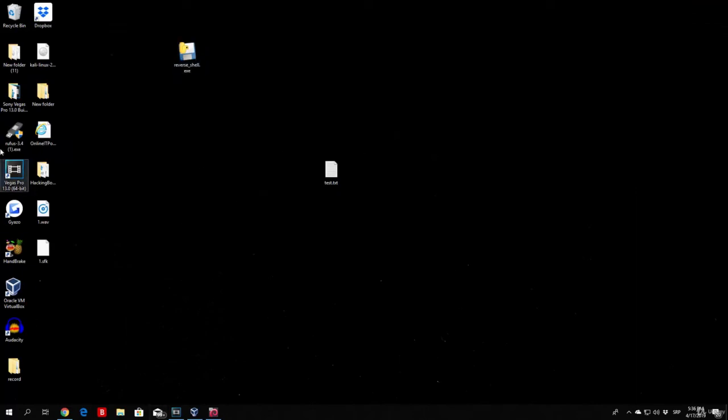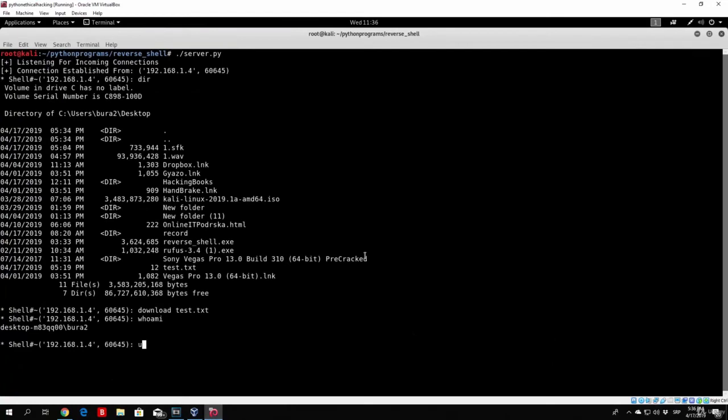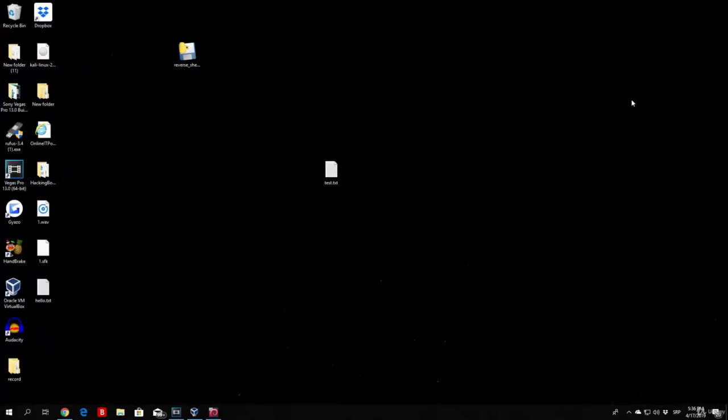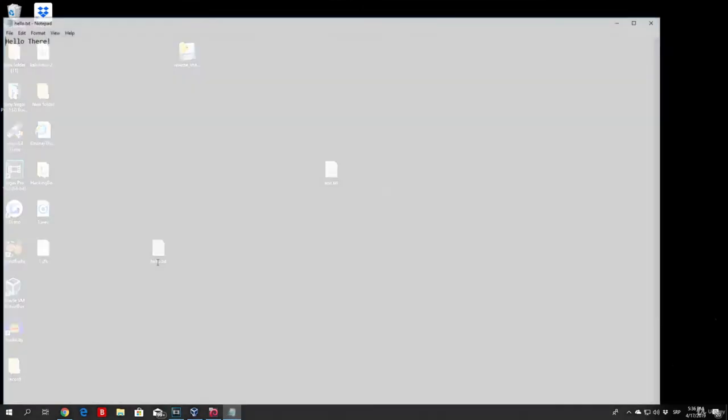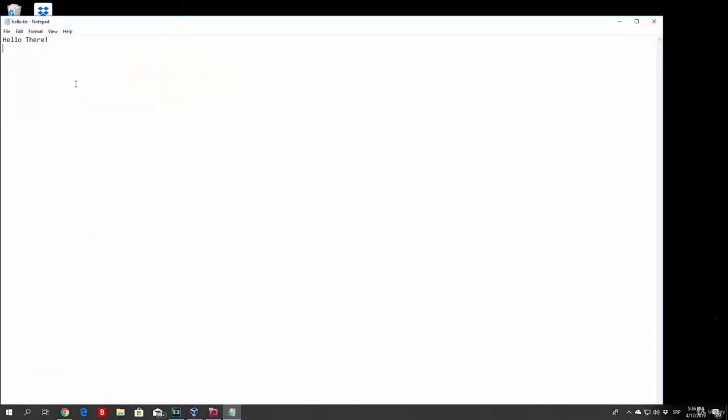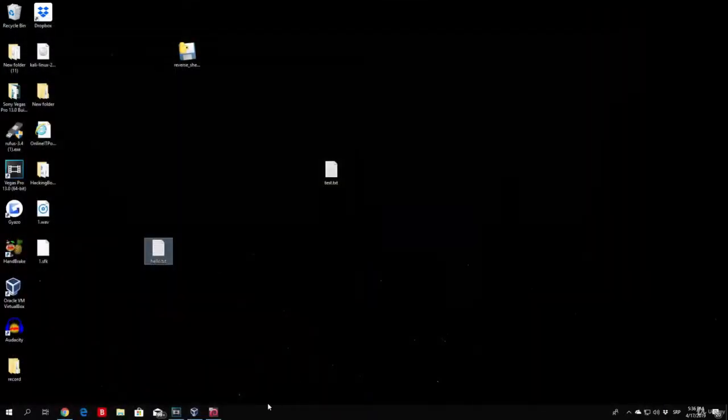We can see right here there is nowhere hello.txt file. So if we go right here, type upload hello.txt, we press enter, everything seems well. If we go right here, there is now a hello.txt file, we open it, and it should say "hello there", as it really does say. So our upload function works.